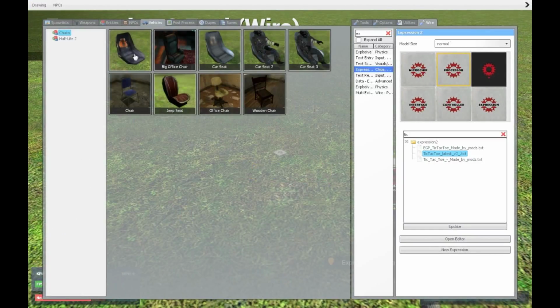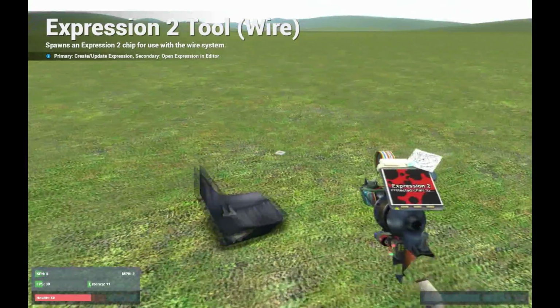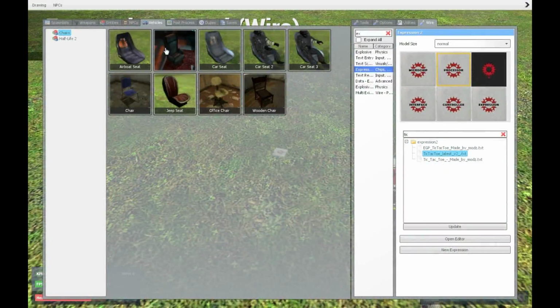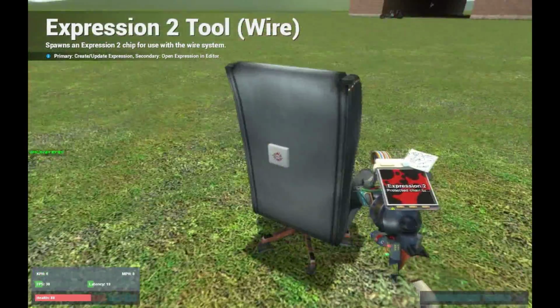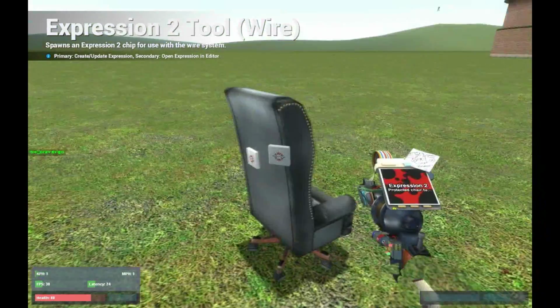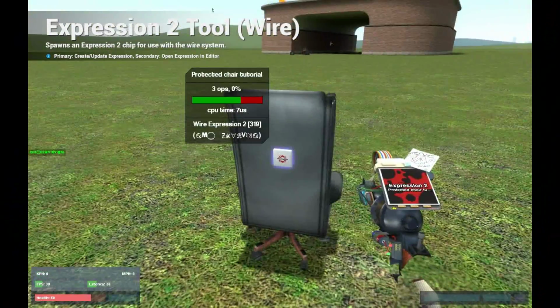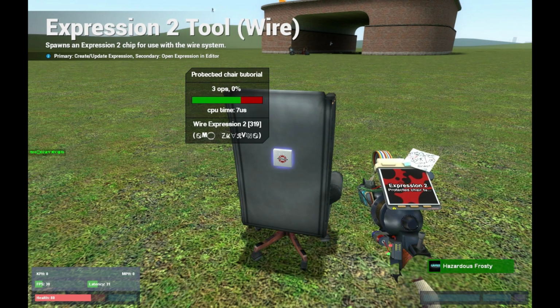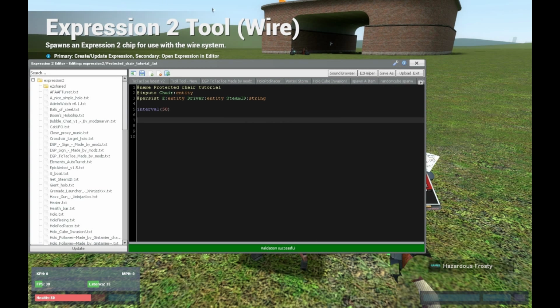Cool, now we're going to get a chair. Actually, I don't think that chair's cool. Right, okay, we're going to get this chair. This chair looks awesome. Right, we'll shoot it onto the back of the chair. Now, all that's done is that it's just sitting there. We do need to wire it up. We'll deal with that in a bit.